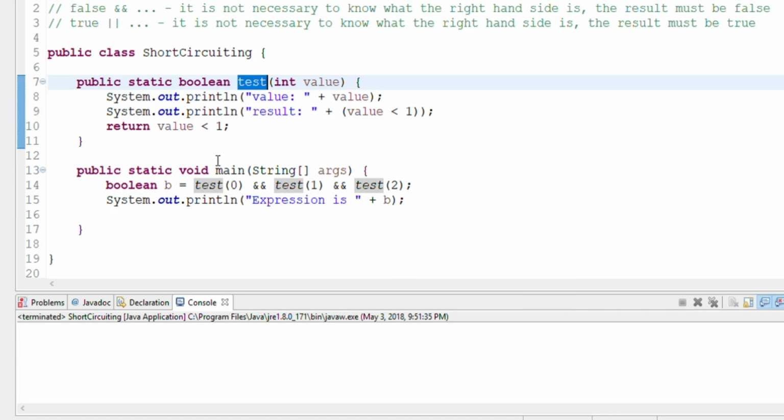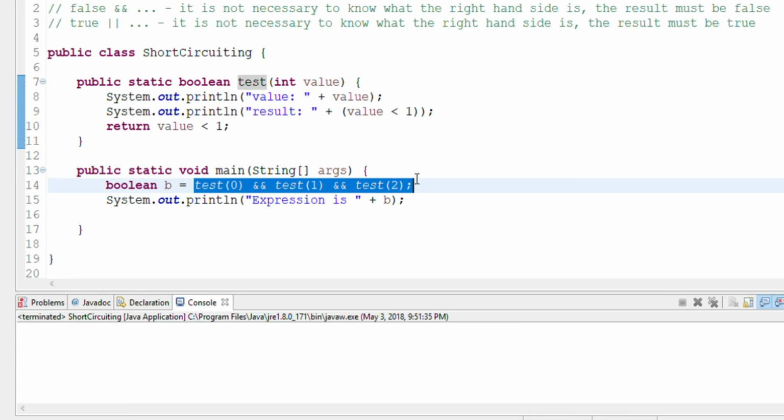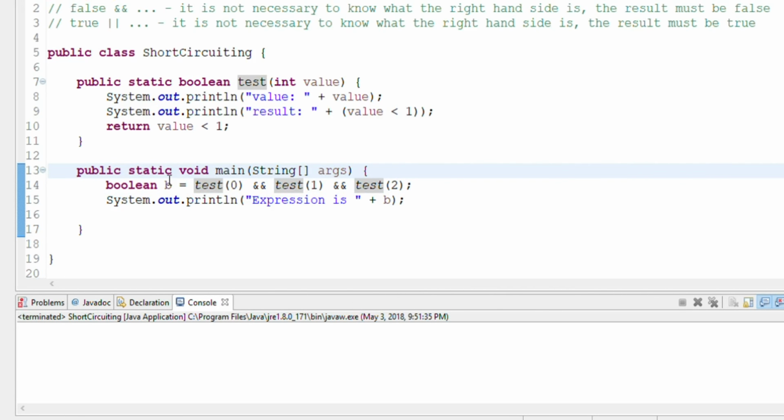So here in the main method, I created this expression which calls the test method 3 times with different values. First 0, then 1, then 2. And I get the result in this b variable, and I just print out the expression is b, true or false. So you might think that all 3 tests would be executed, but the output will show differently. Here I'll execute it.